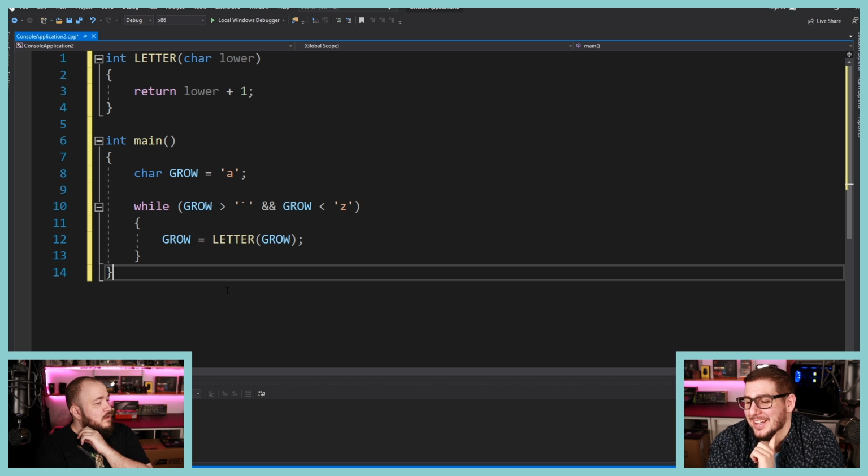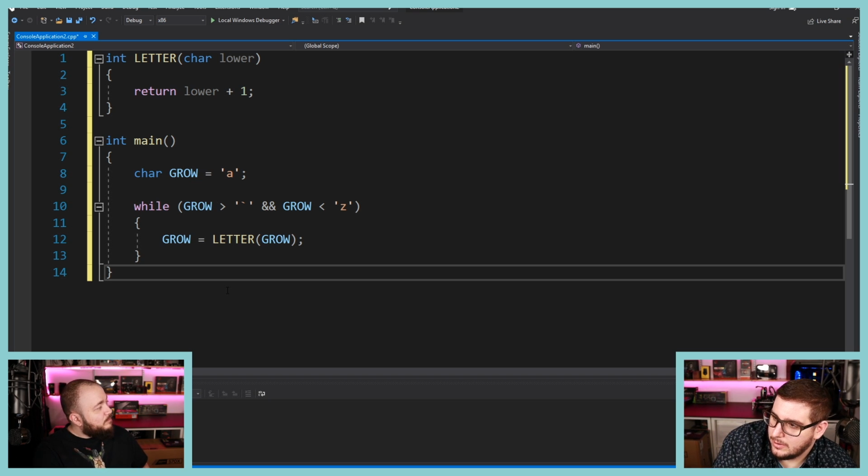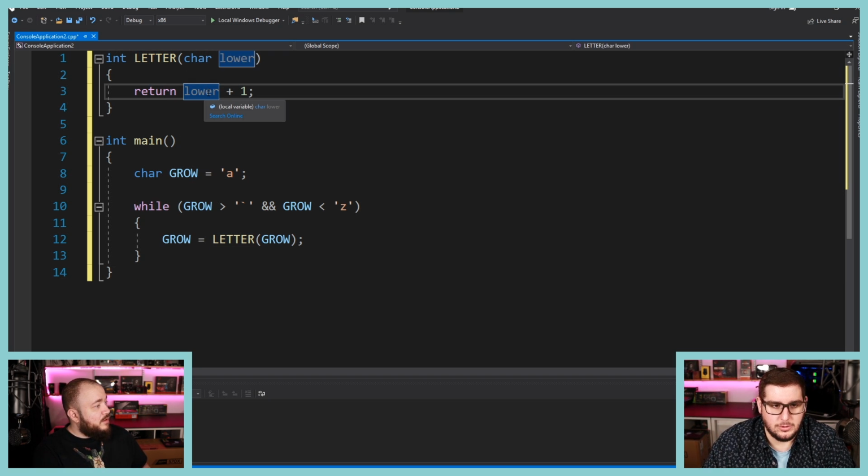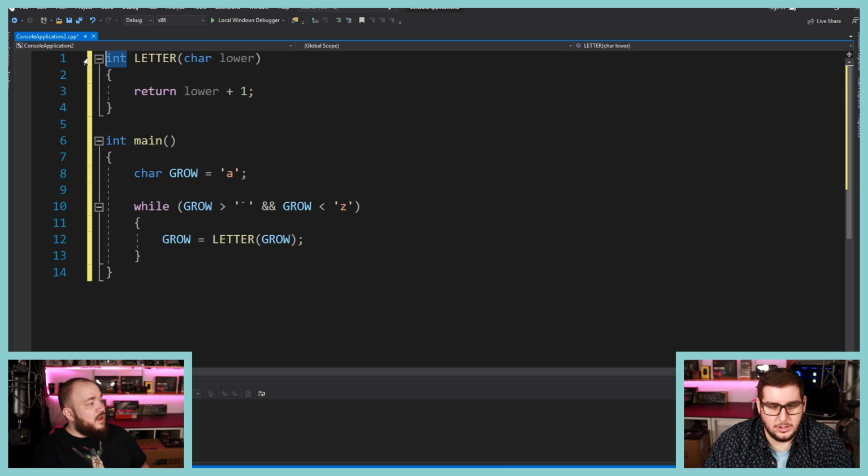Grow + 1. But isn't that inefficient? No, functions aren't inefficient. It's more that you took an idea, created a function out of it, and then reused it. It should have returned a char, not an int, but otherwise it was good. Return the letter function, this one? It returns int. No, here it should be a char.